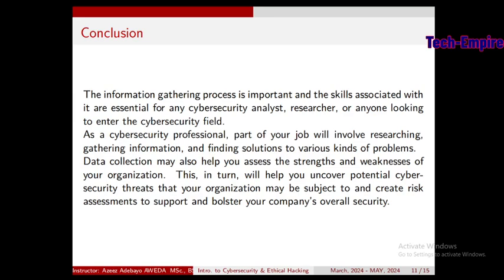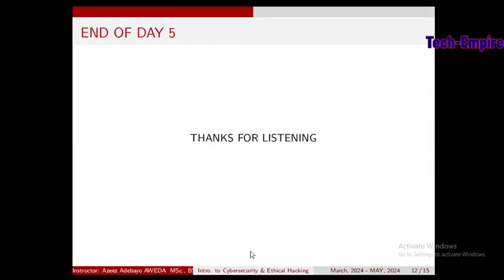And what are threats? You know what threats are? That any organization may be subject to, and create risk assessment to support or bolster the company's overall security. So that is that for today's slide.